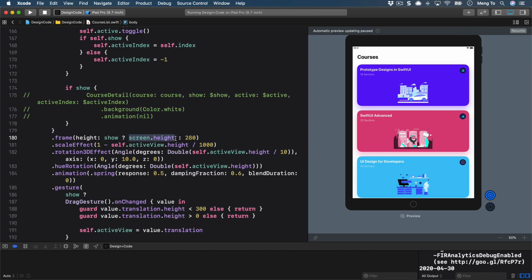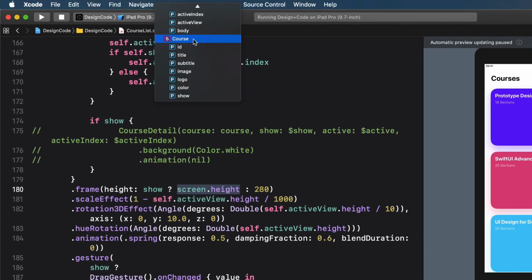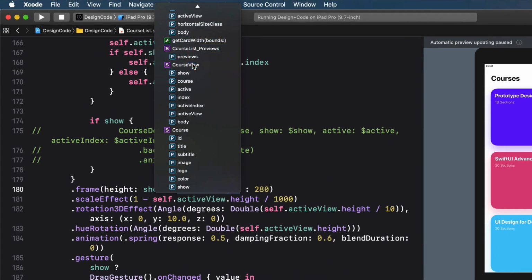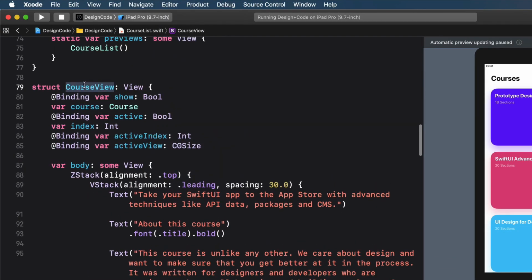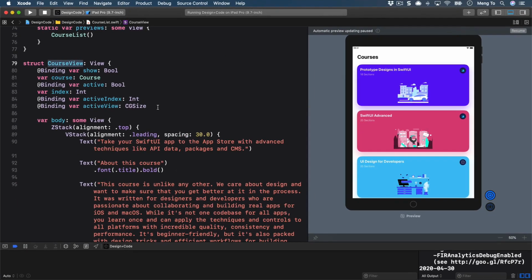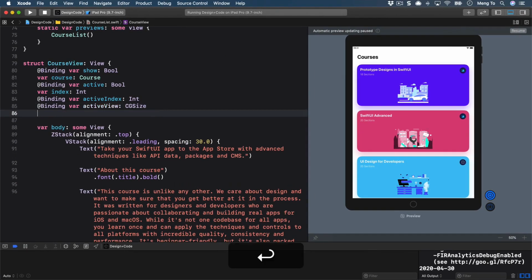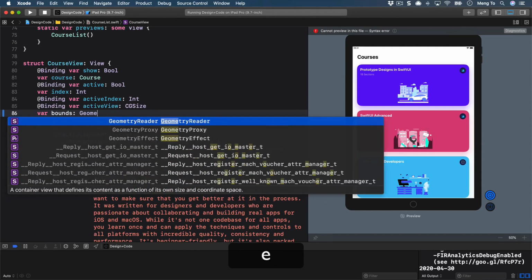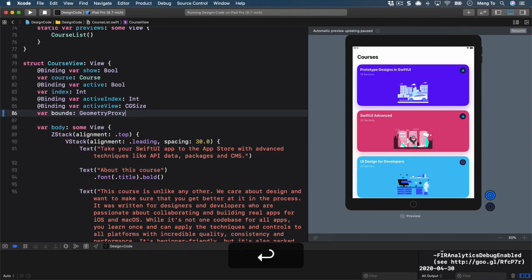Now I can wrap everything inside a GeometryReader, but another thing I can do is to pass the value from the parent view. So let's do that. Let me switch to CourseView. And so I'm inside CourseView. I'm going to create a new variable, so var bounds, it's going to be of type GeometryProxy. Then I need to make sure that this value is not empty.